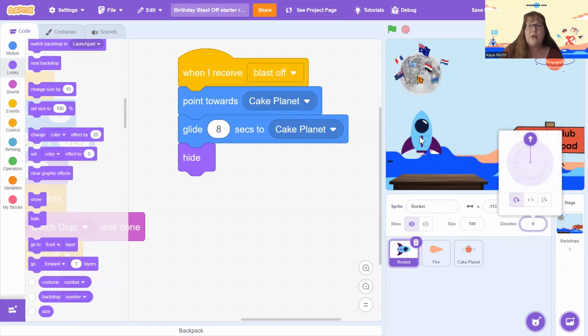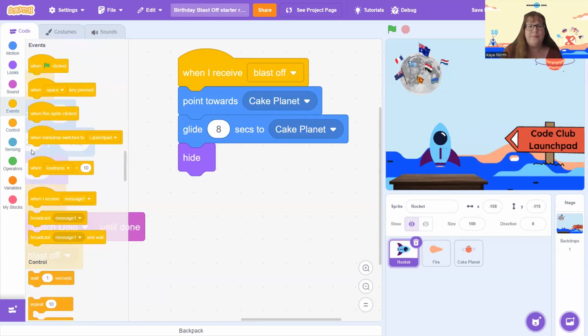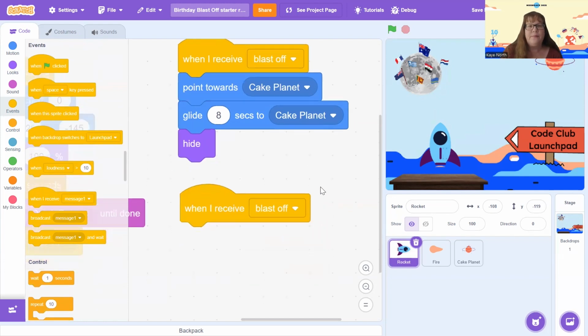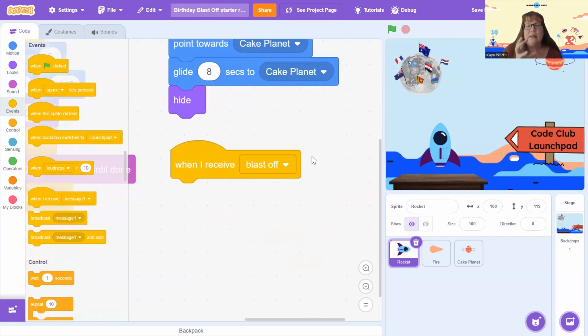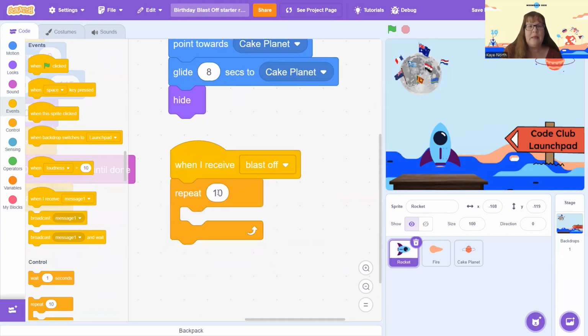As we get it to go towards the planet, we want that to actually shrink in size, giving the illusion that it's getting further away from us. We're going to start with another event, just like before. When I receive the message, blast off. Now, to make this look like it's a really smooth shrinking size, we're going to use one of our loop blocks. And in this, we're going to repeat this task 55 times.